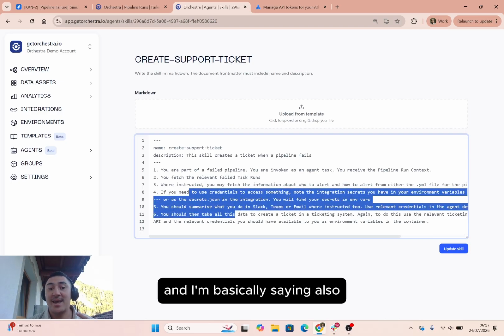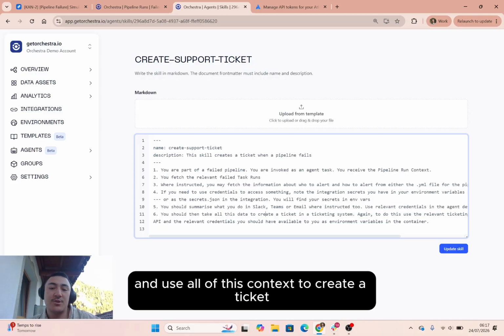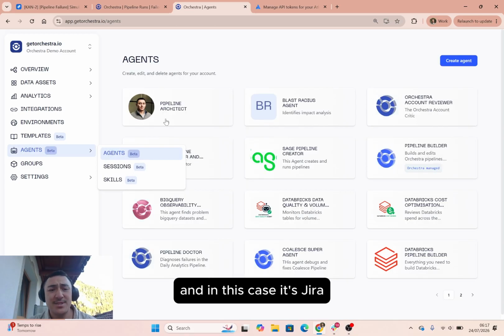And I'm basically saying also summarize everything in Slack or Teams and use all of this context to create a ticket in a ticketing system. And in this case, it's JIRA.